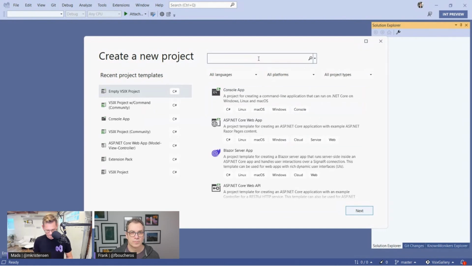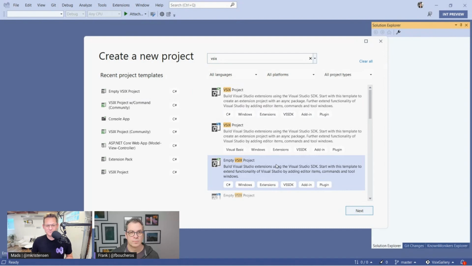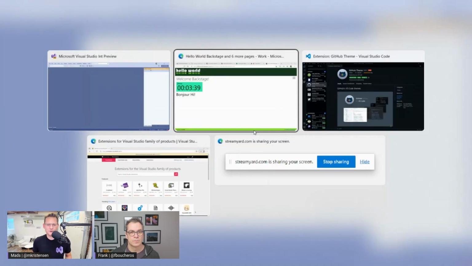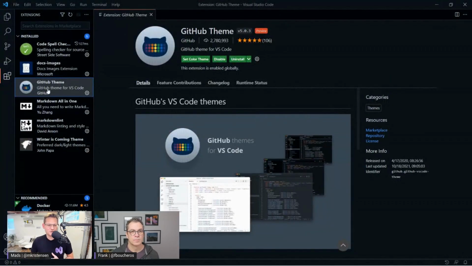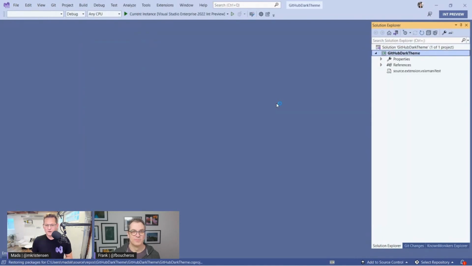I'm just going to search for the word VSIX, and I'm going to create an empty VSIX project. And this is going to contain a theme from VS Code. If we go to VS Code, I've got a theme installed here called the GitHub theme. And actually it contains a few different ones. One of them is called GitHub Dark. So that's what I want to call my project here, GitHub Dark theme. So that's it. It's a very simple little project.